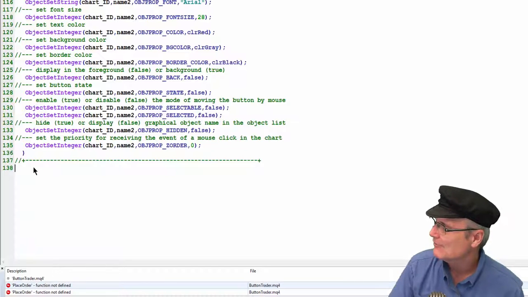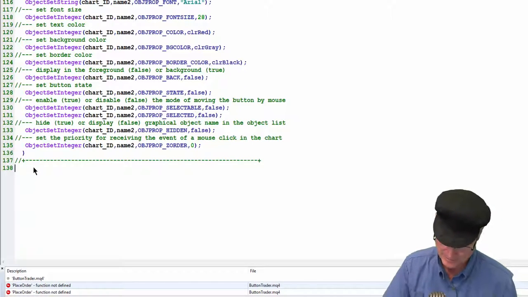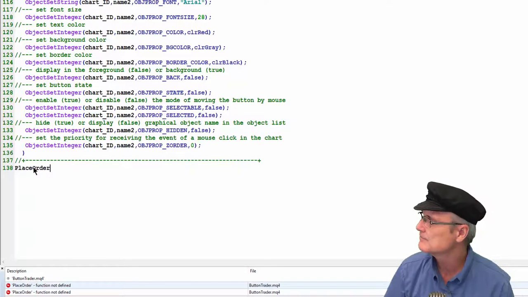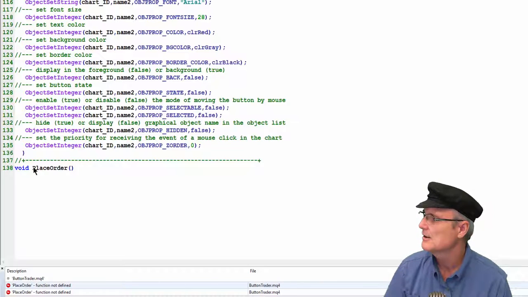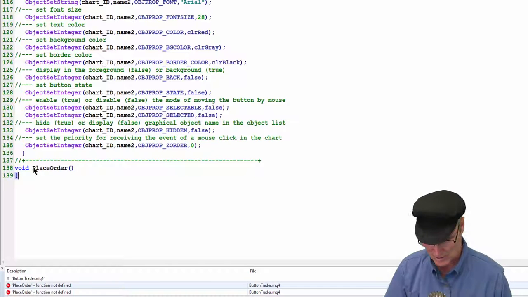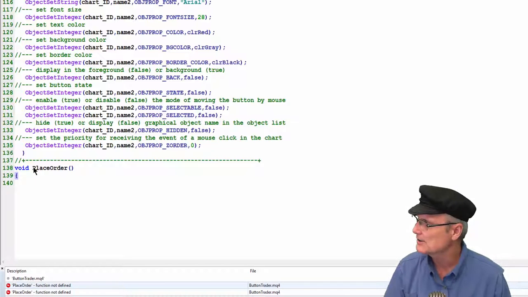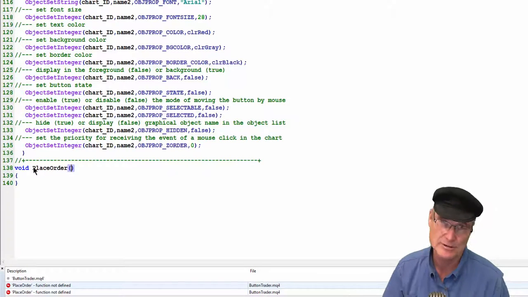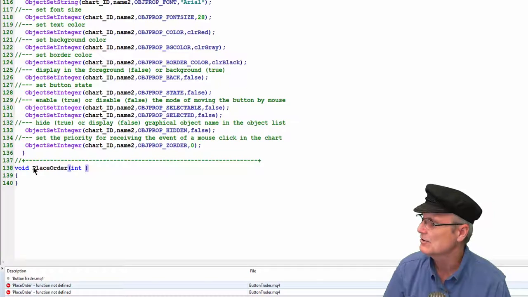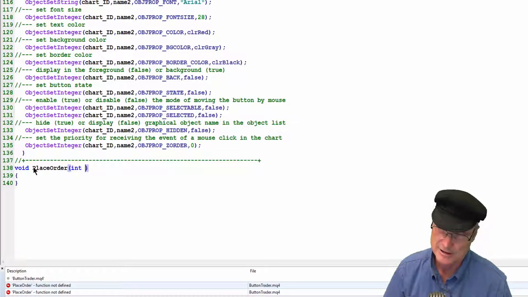You can see that if I try to compile, it tells us that the place order function is not defined. So let's make us a place order function. And this is just going to be a void type function. Place order, and you remember we're going to send along, let me get my brackets in here before I forget it, we're going to send along whether it's a buy or a sell trade. So that's an integer. Buy is 0, sell is 1.